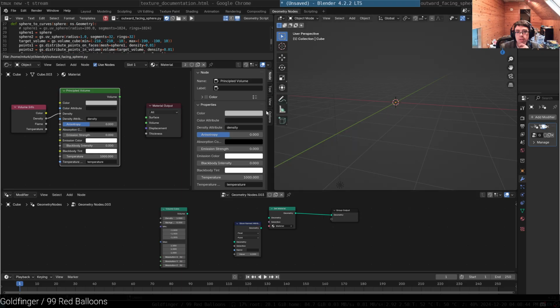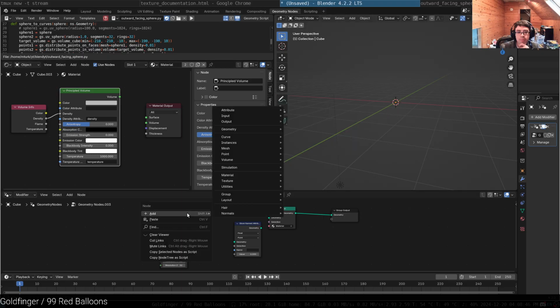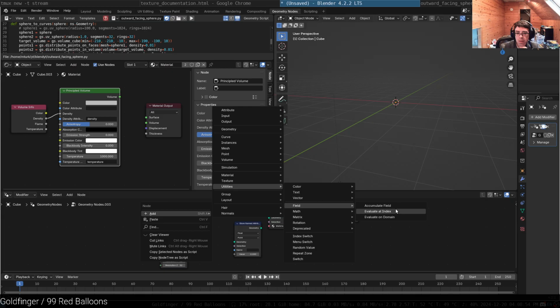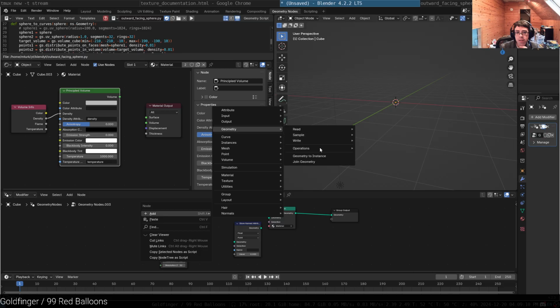So it could be geometry read position. But there, I'm worried that that's not going to be evaluating it on a field. So let's check under utilities fields. Retrieve data of other elements. Accumulate field. No. I guess let's just try geometry point.